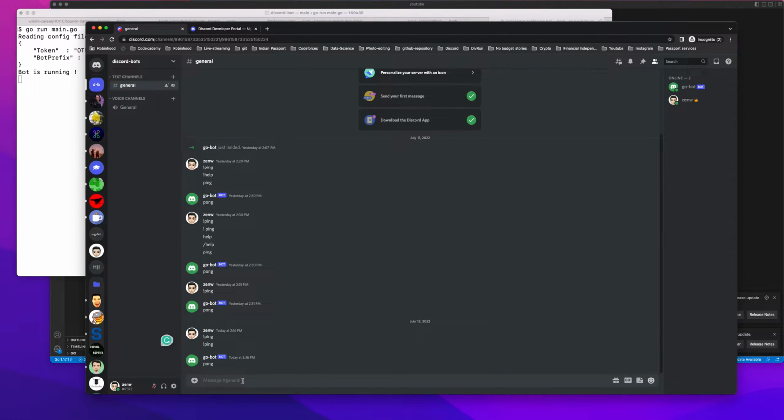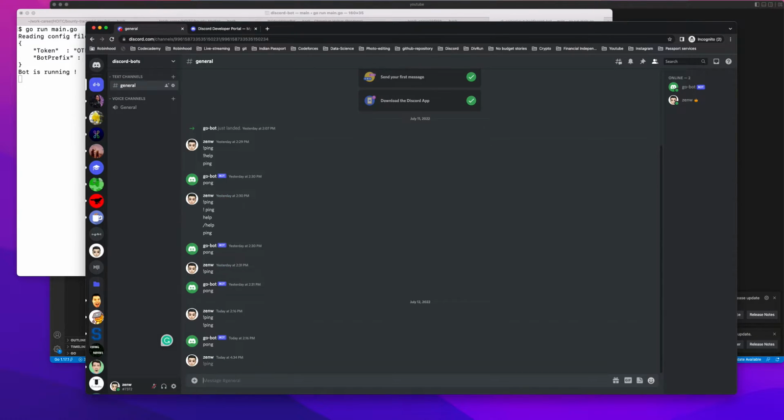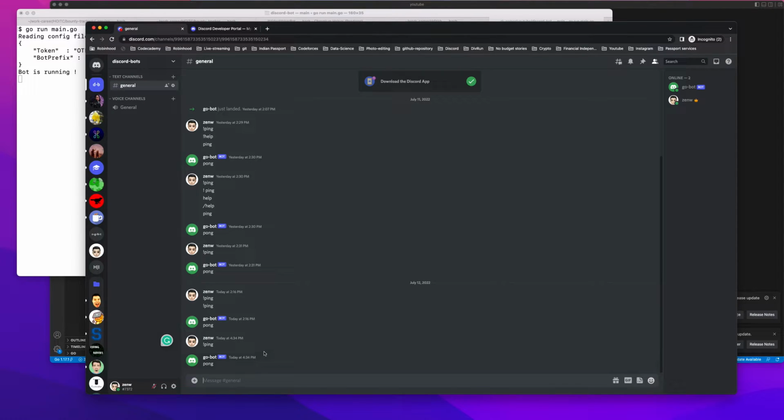Currently this bot only takes in ping as the input and gives us pong as the output. The exclamation mark is the bot command prefix that I'm using. Using that prefix, the bot understands that it's a command that it needs to reply to. So when I do !ping, it will return pong. This is just a simple example, but you can do a whole lot of things with a Discord bot.